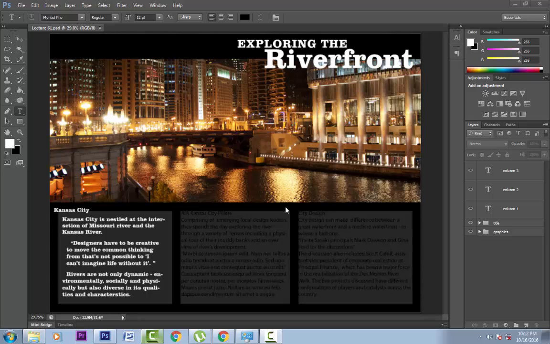Now this is a page from a brochure and this has these 3 columns of text. Let's see what exactly are paragraph styles and character styles. These are simply a way for Photoshop to record a set of formatting attributes and save them for a future use.